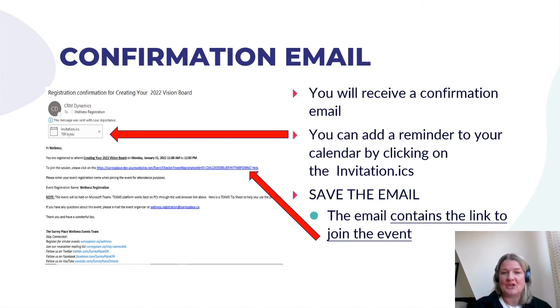You will receive an email. You can add a reminder to your calendar by clicking on the invitation link. You can save the email, and you must put it in a safe place because it contains the link to join the event should it be online. So I'm going to say that one more time. Save your email. Make sure you save the link because you need the link to join any event online.